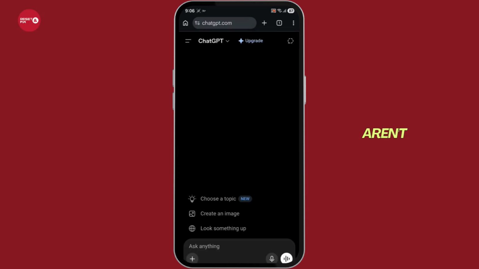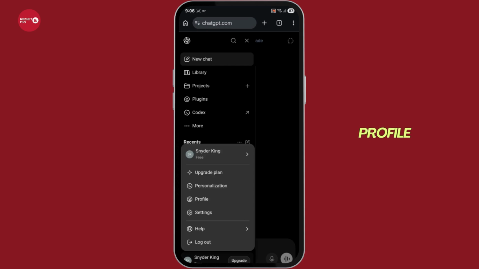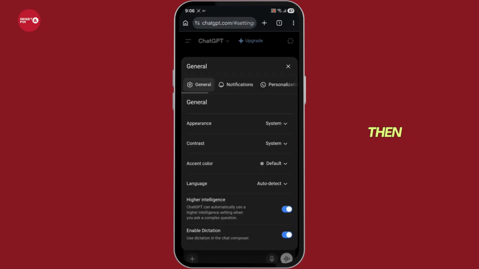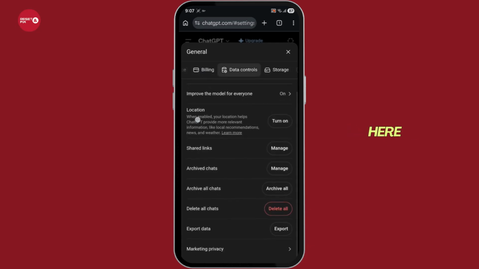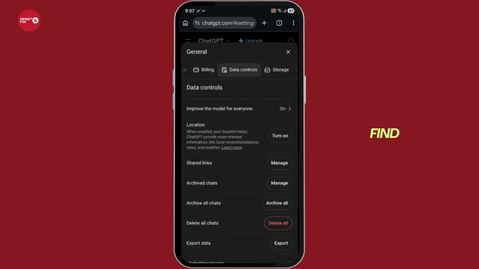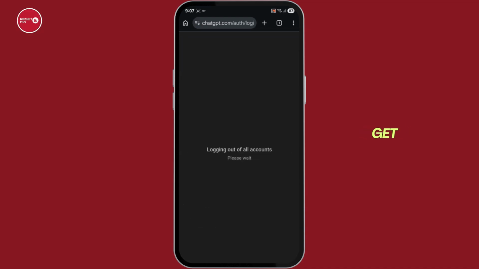And also, chats aren't always deleted when they vanish, they might just be archived. So simply go to your profile after logging in again, and at the end tap on your profile and simply tap on your settings. Then simply scroll sideways until you find your data controls, and here under share link you will find archive chats. Simply tap on manage. From here you will be able to restore your archive chats if you have any, and simply close it. Now get back.